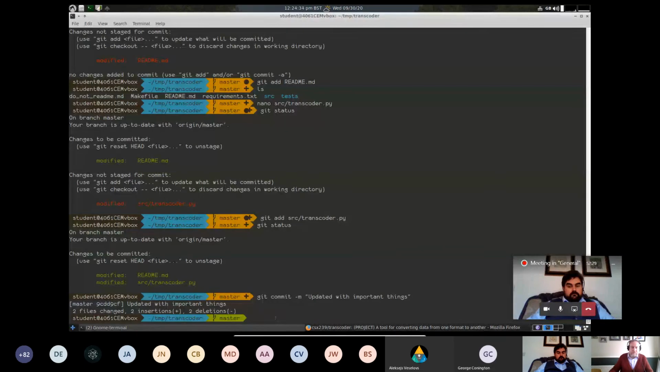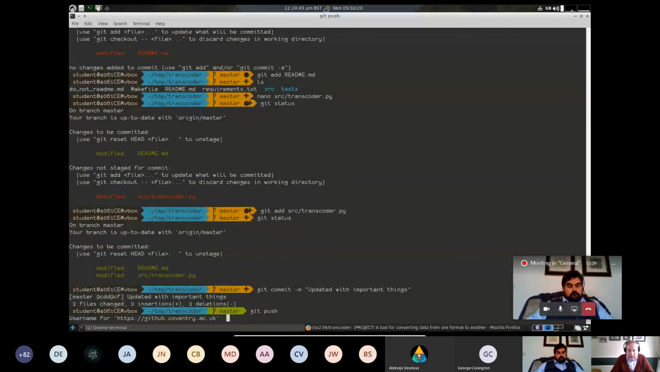Okay, so in order to make sure those do go there, we would push these changes back. And we can do that simply by typing git push. Okay, now it's going to ask me for a username. And this is why I haven't turned on the thing yet, because I realized this is the one that is going to ask for my username.